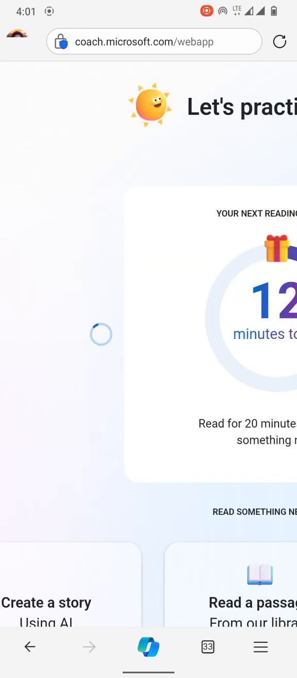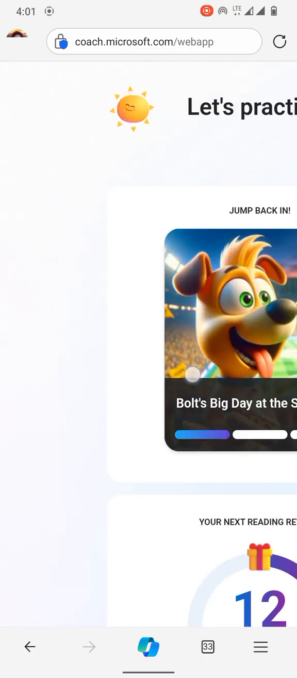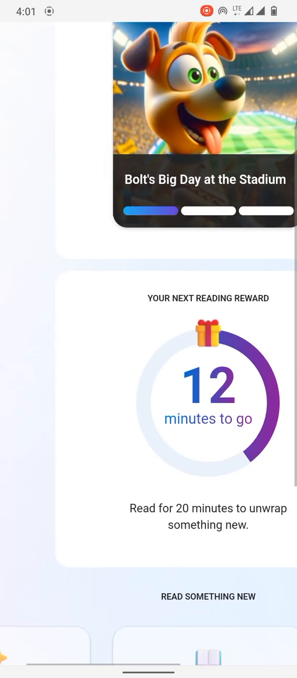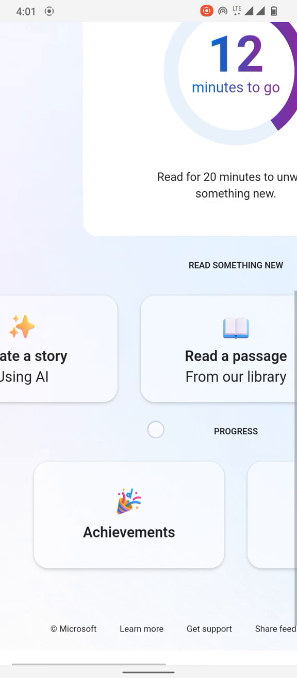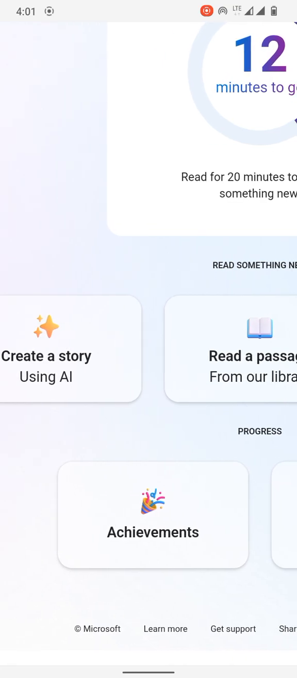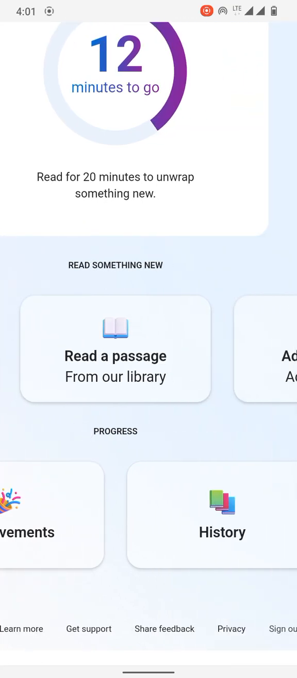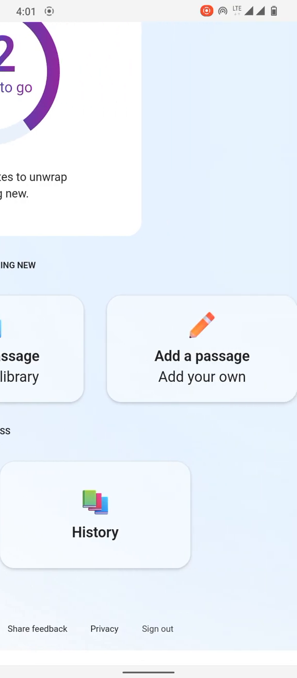Now I'm here, and from here we'll do quite a lot because there's a lot to do, and it's pretty easy. So for instance, I have been practicing using it. And how does it work? This is what we do. There are three ways of creating a story for kids to read and get engaged and have fun. Number one, you can create a story using AI. Number two, you can read from a passage from their own library. Number three, you can add a passage of your own.